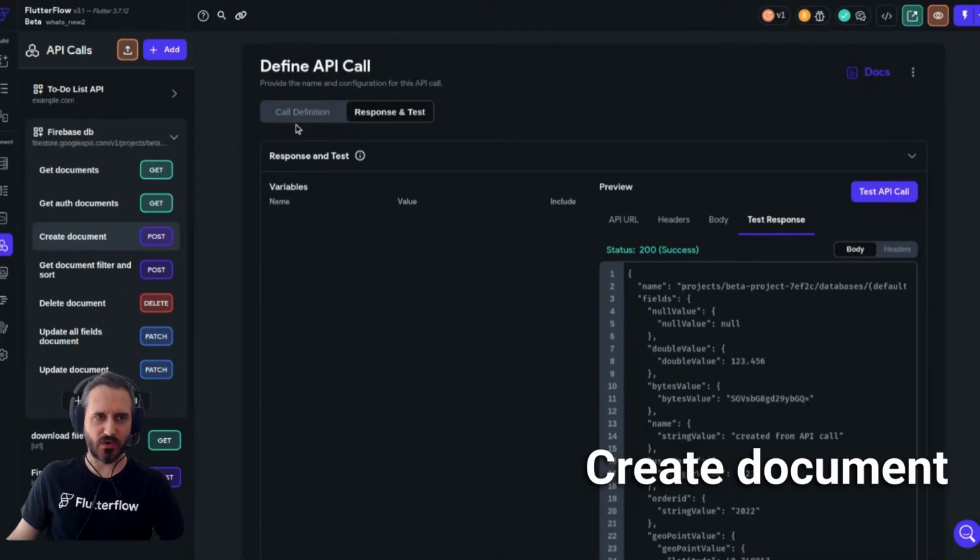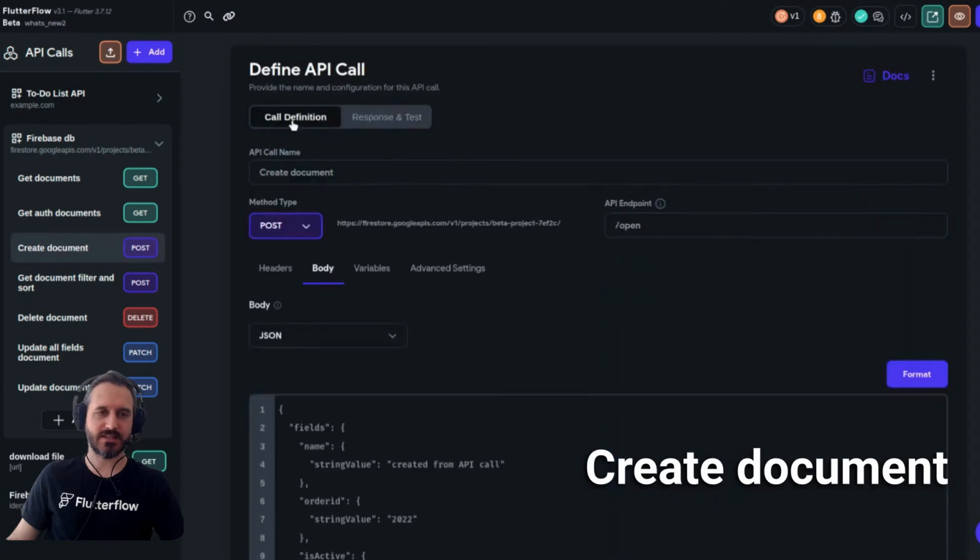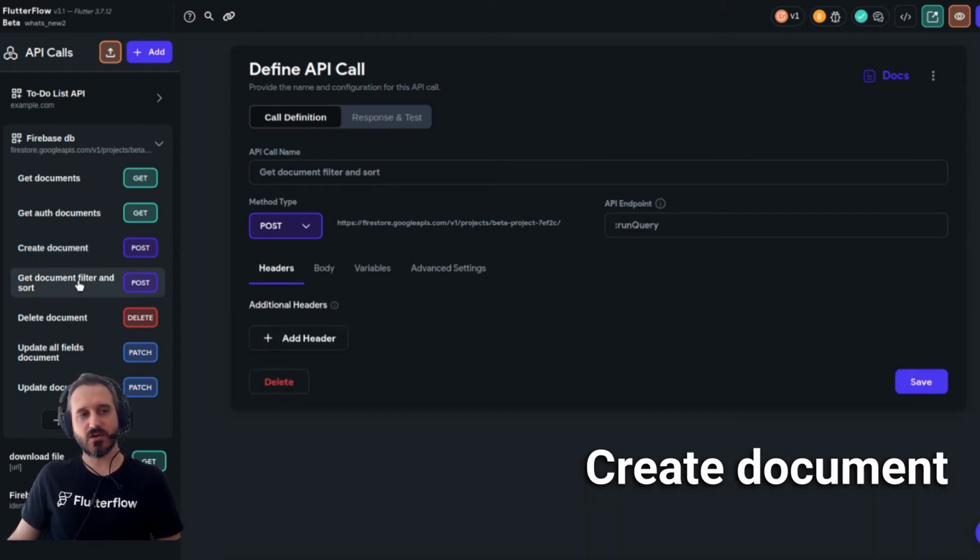I think this is very helpful because you can use it right now with an API action, if for some reason you want to create a document. Great. And then let's go and see how you can get a document using a filter or how you can sort it. So let's try that now.